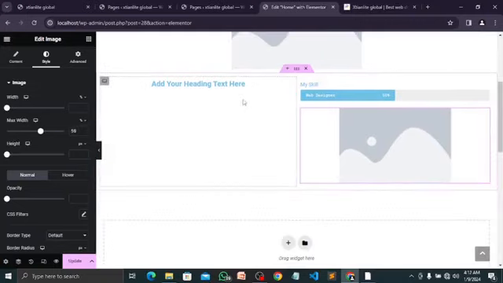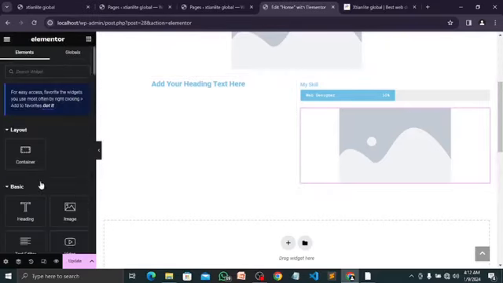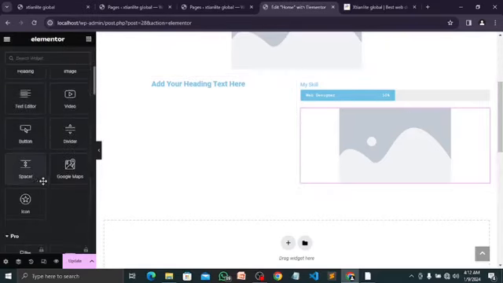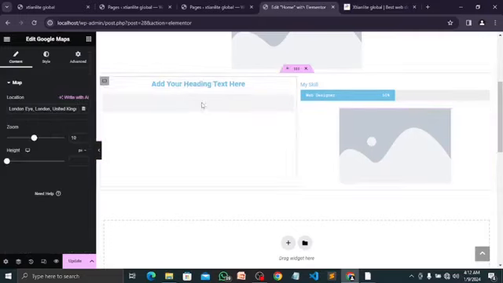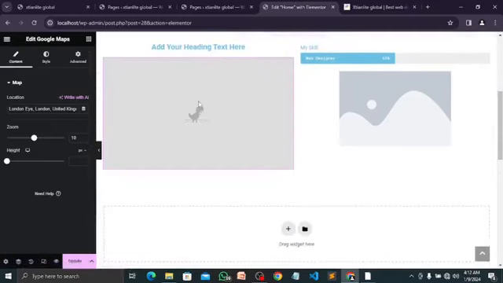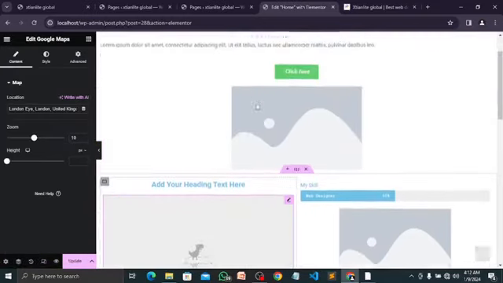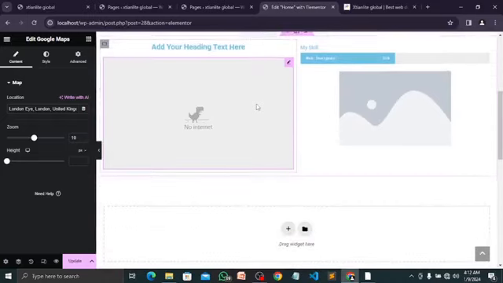Then on this other side, let me say I want to add something else to this other column. So let me go back. Let me say I want to add a map. I can just come here and drop it right here. All right, so this is a map. So this is how you can edit all of this.